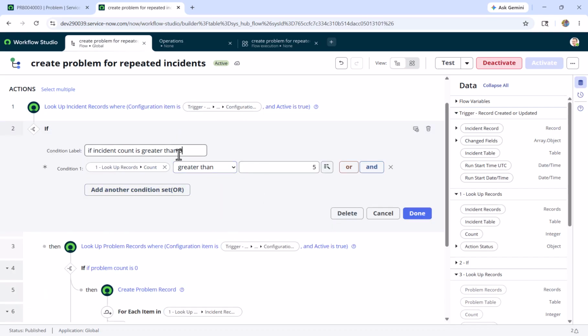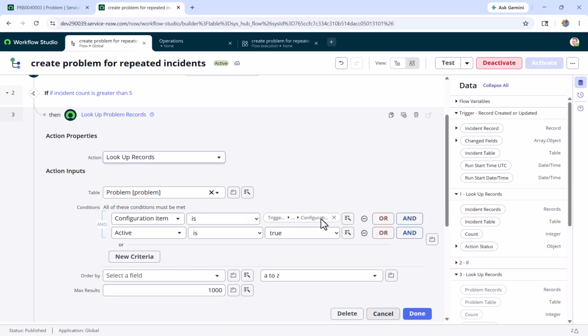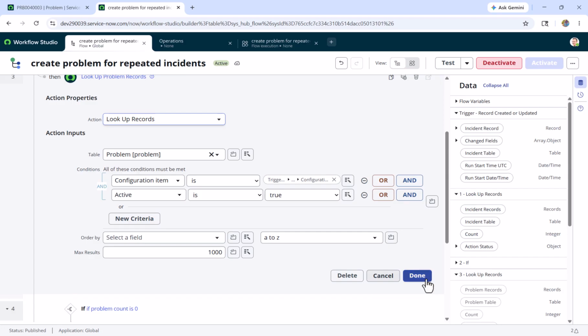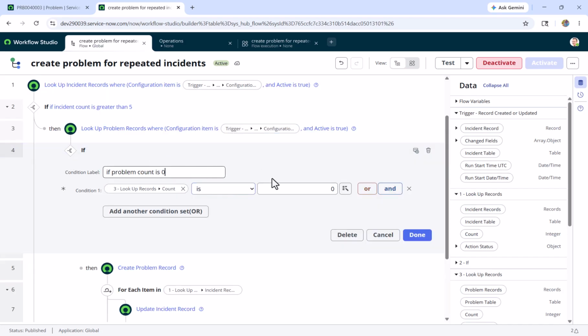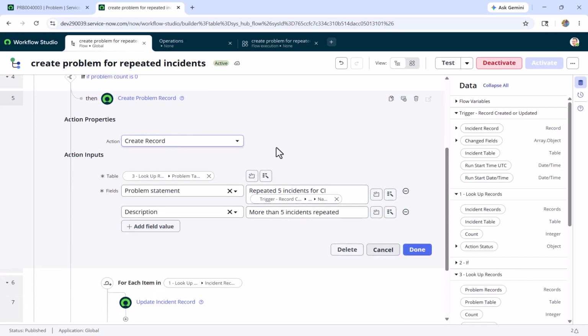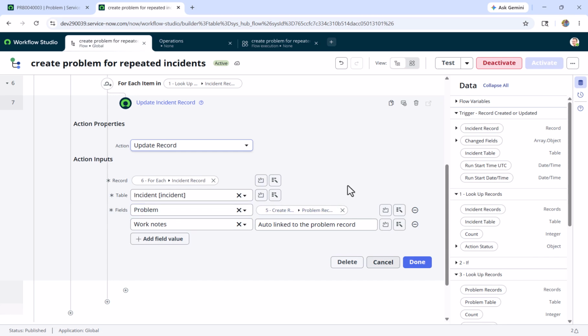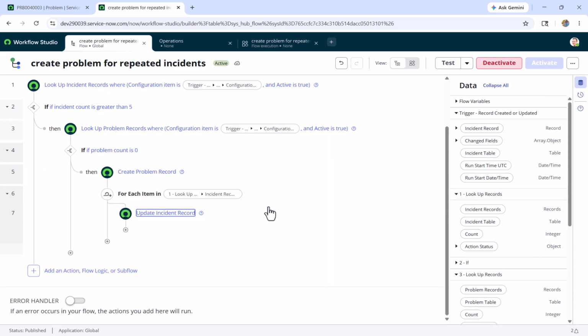We'll compare: if the incident count is greater than 5, then we check whether any problem record is already open for that. We are checking it here using the lookup for problem records. If the count is 0, meaning no active problem record is there for that same configuration item, then we create the problem record by putting in the problem statement and description. After that we link the problem record with the active incidents having the same configuration item. For that we use the for each loop for iteration, and then we update the problem field and work notes in the incident records. So like that we are doing.